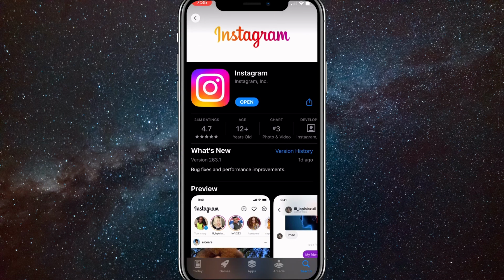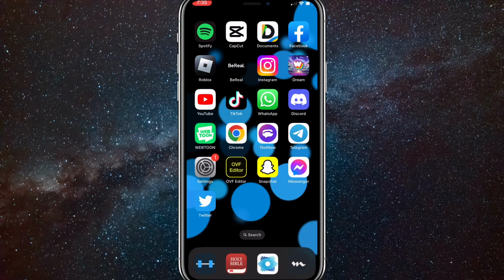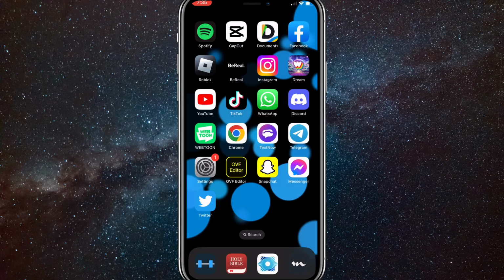Now, if this doesn't work still, the third option is to try deleting Instagram. This will completely clear all the data off of Instagram and re-downloading it will also give you a chance to get the notes feature on Instagram. So if those don't work, I would suggest doing this.